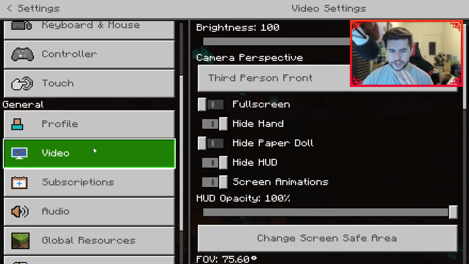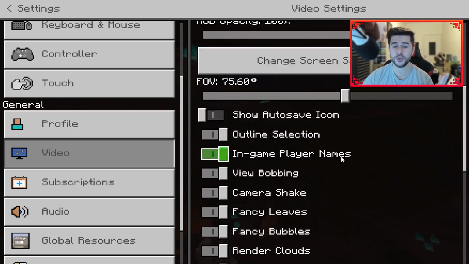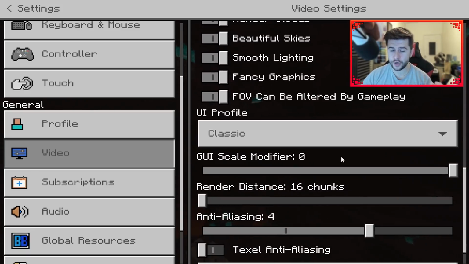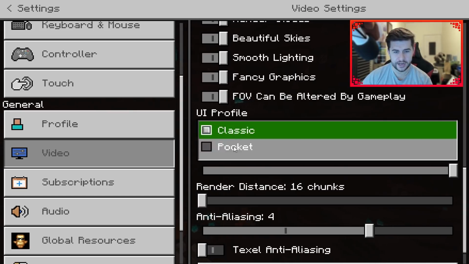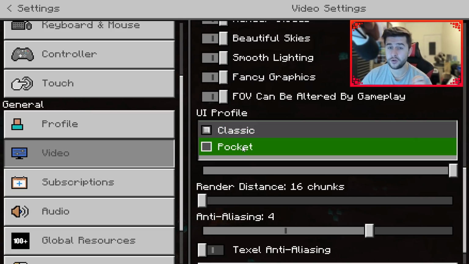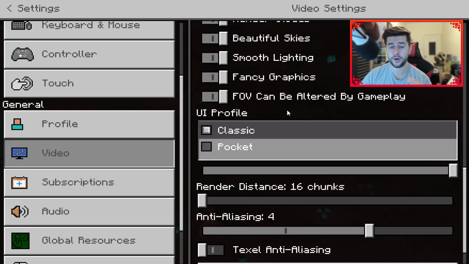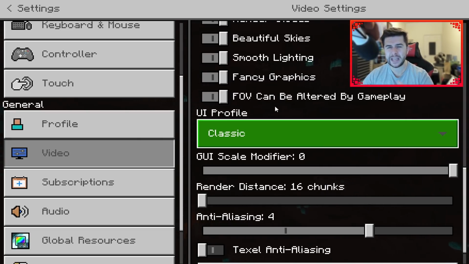The third thing I want to show you guys is you can turn this into old school Pocket Edition or old school Windows 10. We'll start off with the Windows 10 version, and it all depends on what UI you have. So if you have it on Classic, it's going to be old school Windows 10. If you have it on Pocket, it's going to be old school Pocket Edition. We'll go through both, but we'll start with this. I think the only difference here is the main menu.